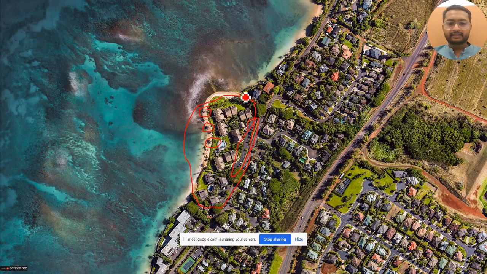Then obviously you can see the beach, a kind of private beach. And the coastal areas are very shallow, because you can see the surface and which part is deep and which part is shallow. So you can also perceive a little bit of an idea about the depth from this image.